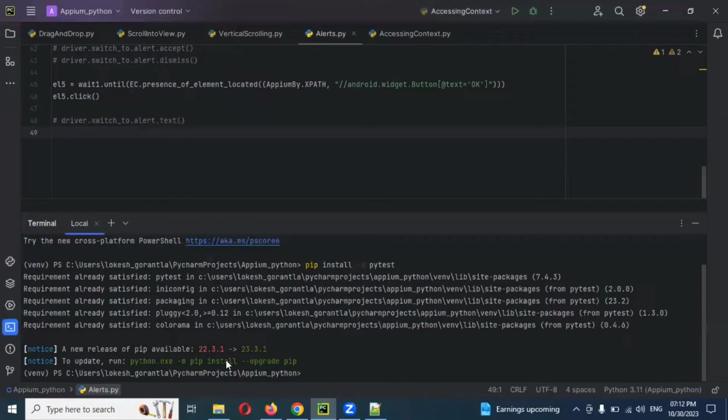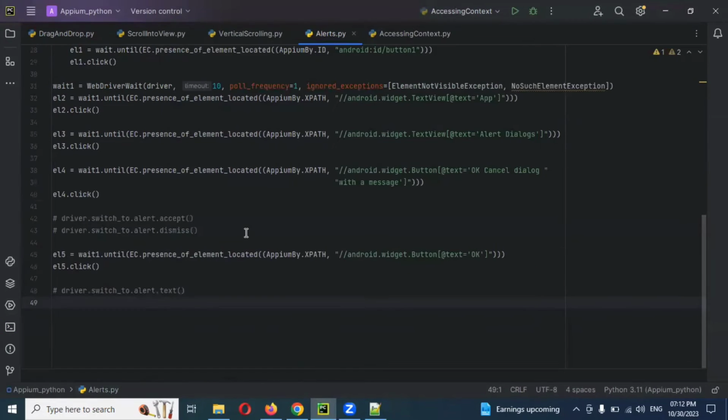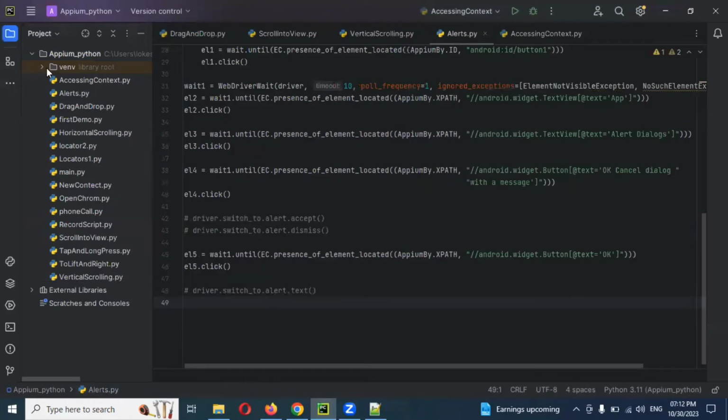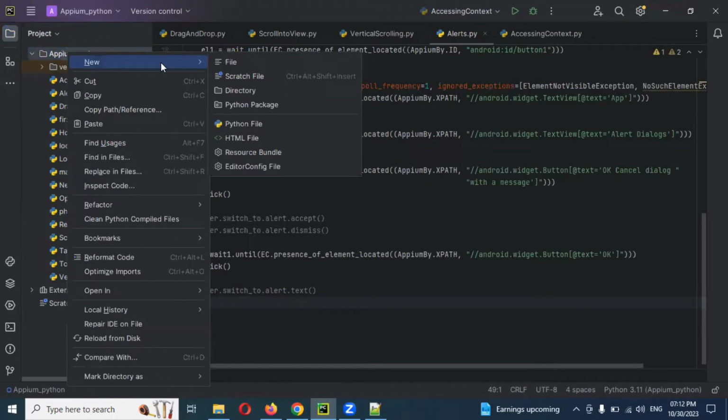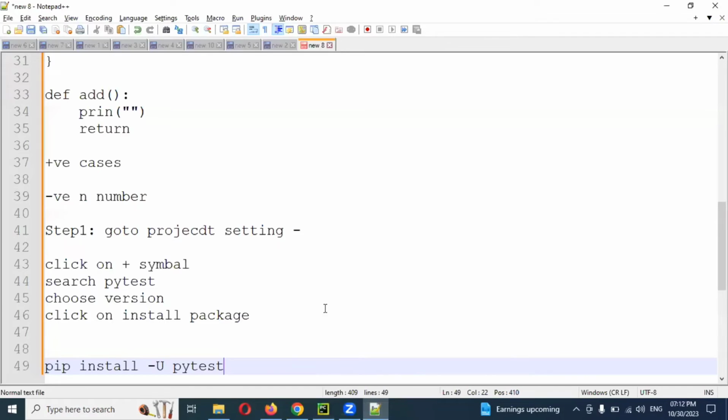This is the pip upgrade notice: my version is 22 and it is expecting 23. No need to bother about it. You can see the package is installed here, no need to worry. And how can we create it? Go to projects and create one file.